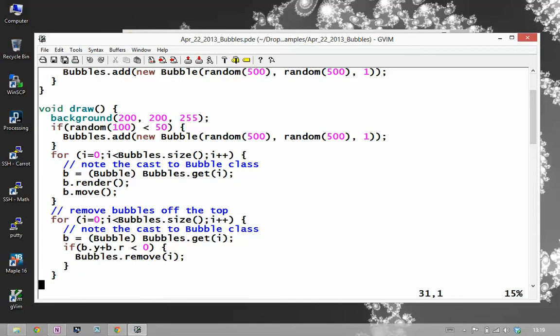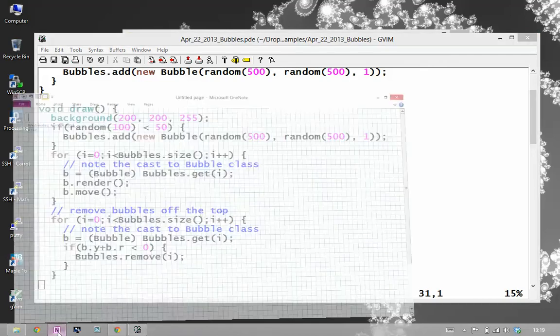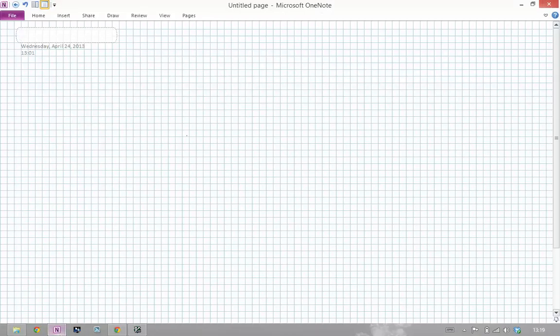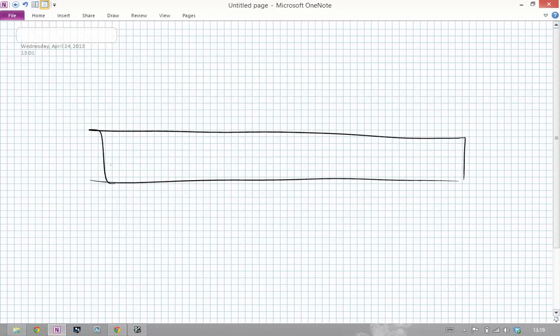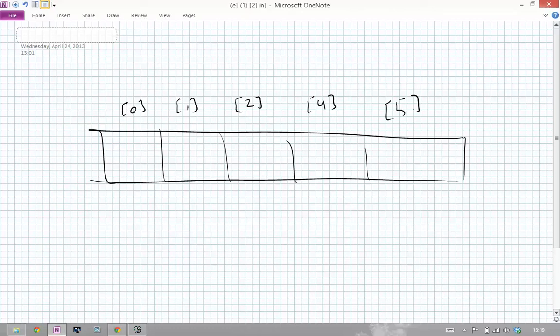So let's say I have an array. And these are all bubbles. Here's the first bubble and the second bubble and the third bubble and so on. 1, 2, I forgot 3. It's like a Python movie. Okay. Now, suppose I've decided that this bubble right here needs to go.